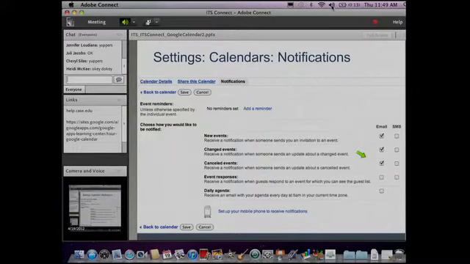Changed events. So if somebody changes the time or a meeting location, you can get a notification for that. Canceled events, that's also good to have because you don't want to show up somewhere after it's been canceled. And also, if you need event responses so that you know when people have accepted or declined events, you can also receive a daily email with your agenda on it if that's of any help to you. You do need to click this little link here, set up your mobile phone to receive notifications if you want to use any of the SMS features.